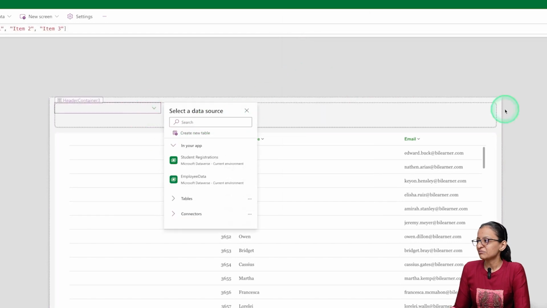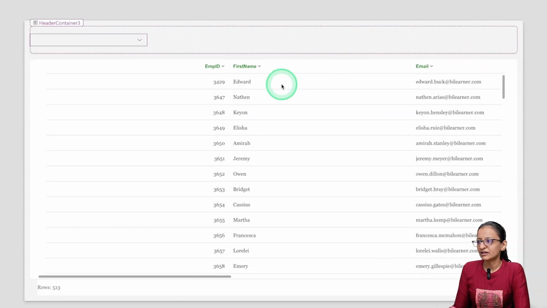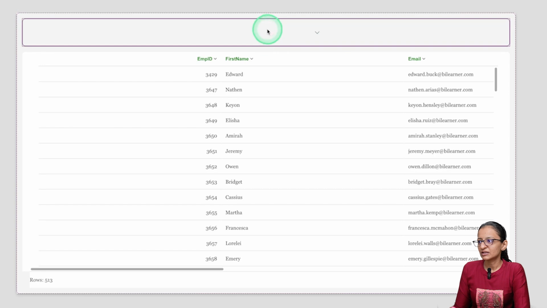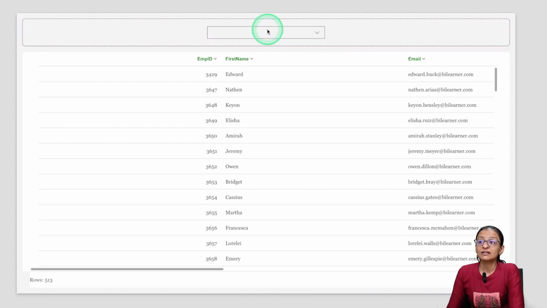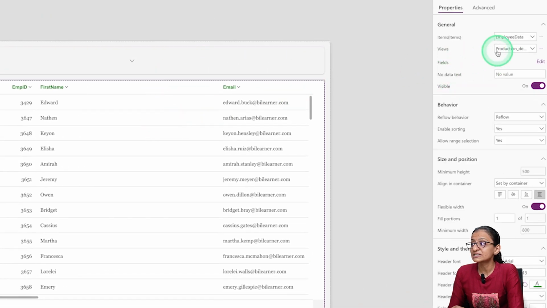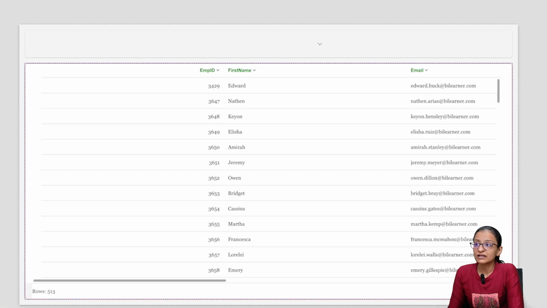Now let me adjust the alignment and apply it in the center. So here you can see that. Now in this drop down list, I want to display the views which are available for the given table. So how can I do that?